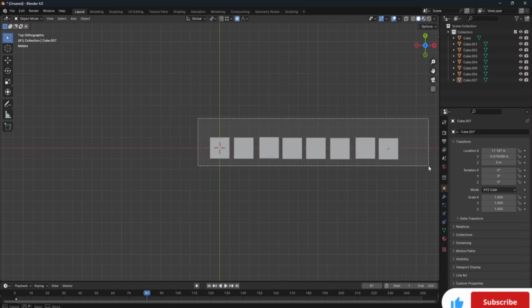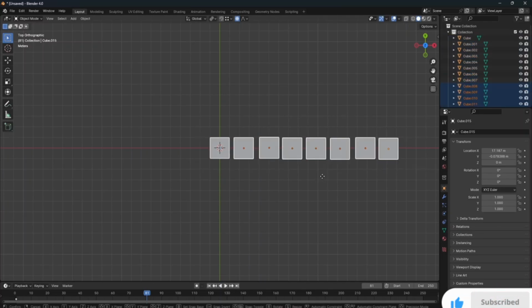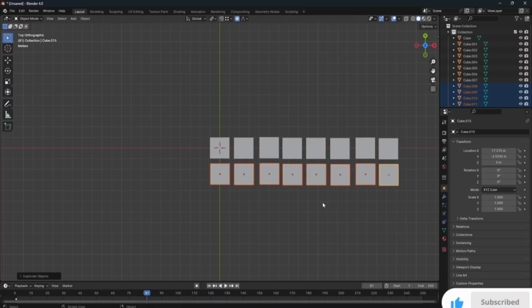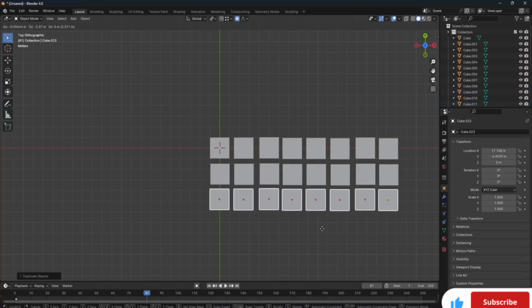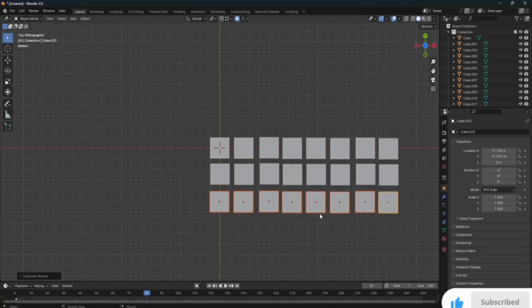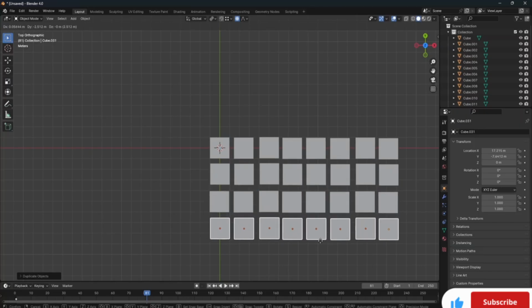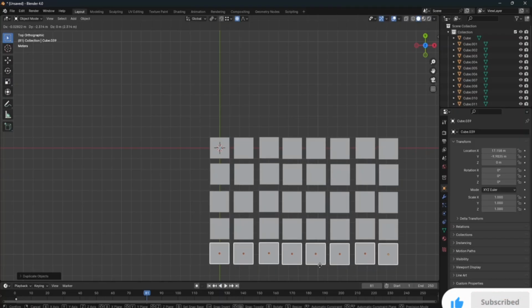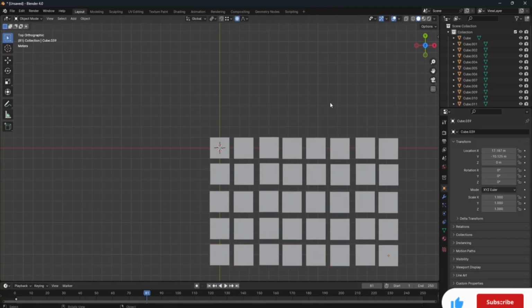From here, what you can do is select all of this, now Shift D, and bring it down. Again Shift D, bring it down as well, and again. I will just continue this process to make a cube of segments. Now I will just bring it out over here.